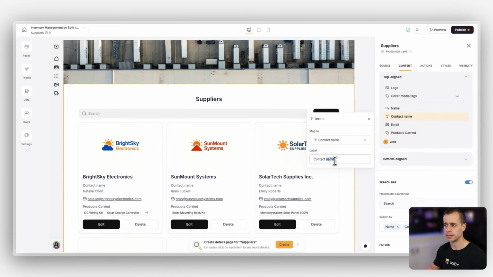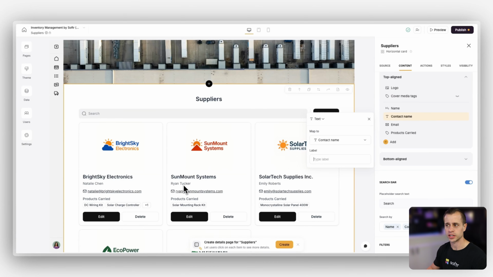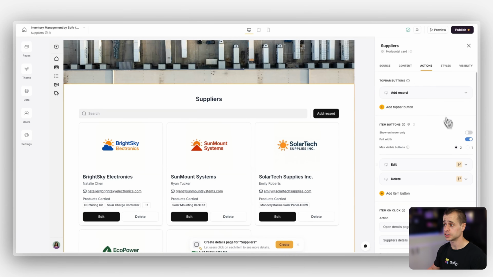For the contact name, I'm actually just going to remove the label that we see here. I think that might look nicer. So we have the supplier name, which is the company name, and then our contact at that company, their email, and the products that they carry. So I think that's looking pretty good. Let's go into actions and remove our item buttons here.